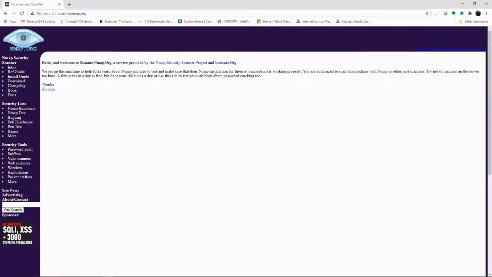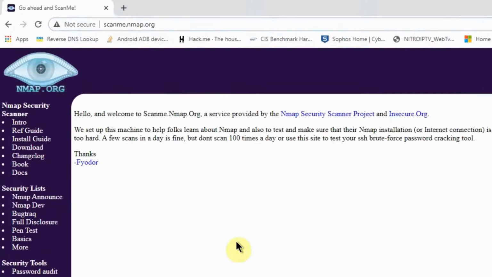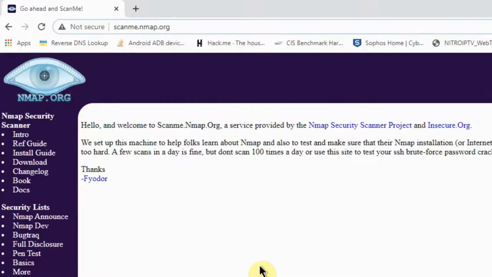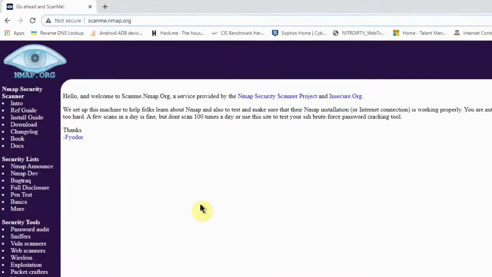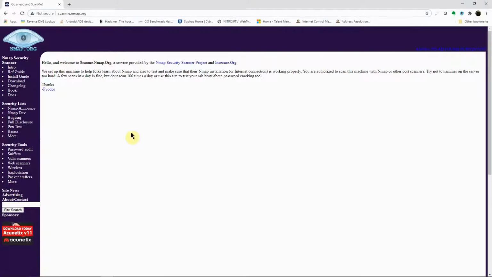All right. So before we move into the terminal and start testing our commands, I just want to point out this site to you guys. It's called scanme.nmap.org. This site is actually set up for us to learn how to do penetration testing, scanning, and vulnerability scanning, and what have you. You're authorized to use this site to test your skills.